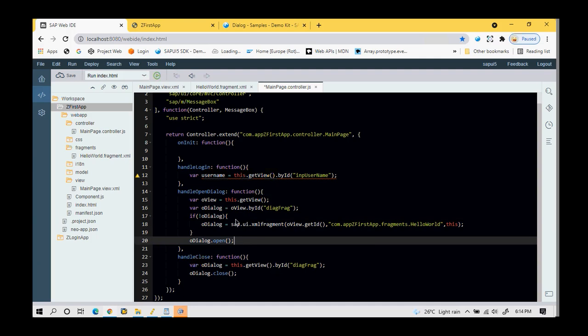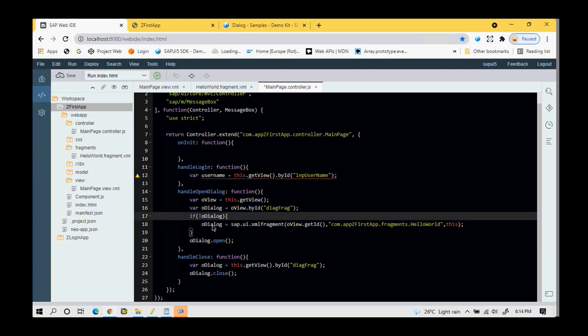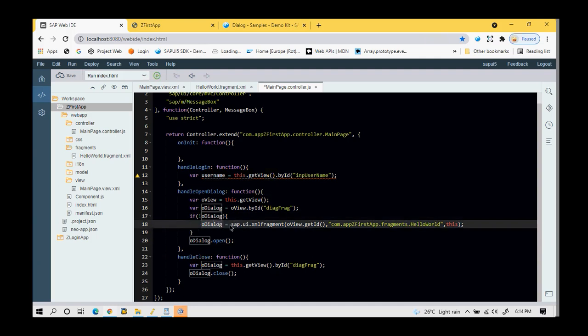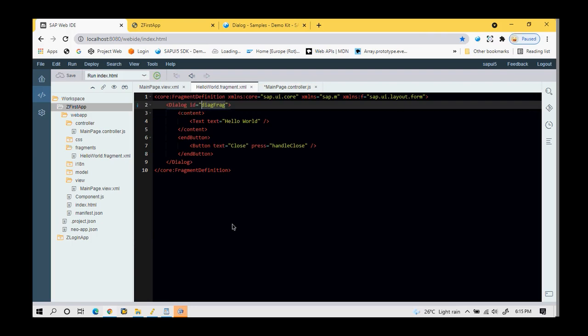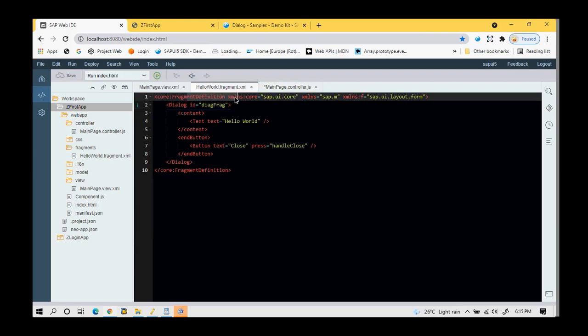So now there is also one thing that I have stored. This is our XML file, but in return it is not returning me the dialog, the fragment definition, whatever we have added. We are not getting this thing.